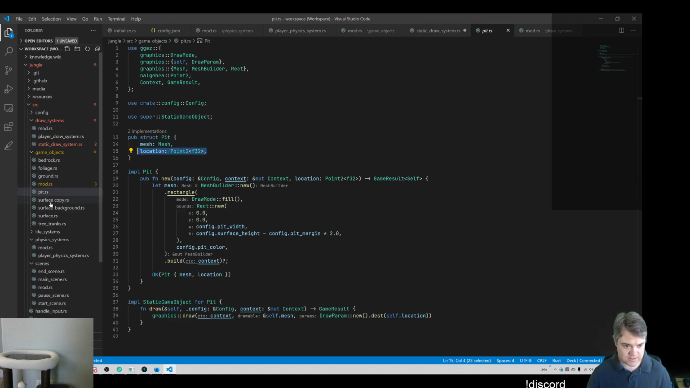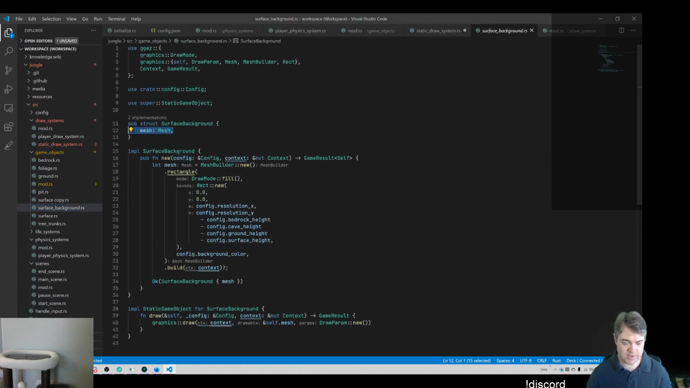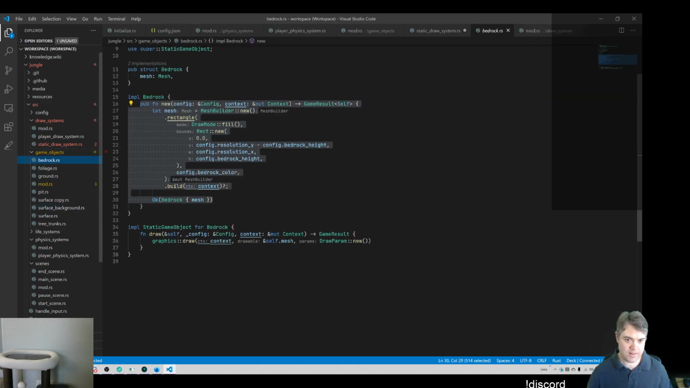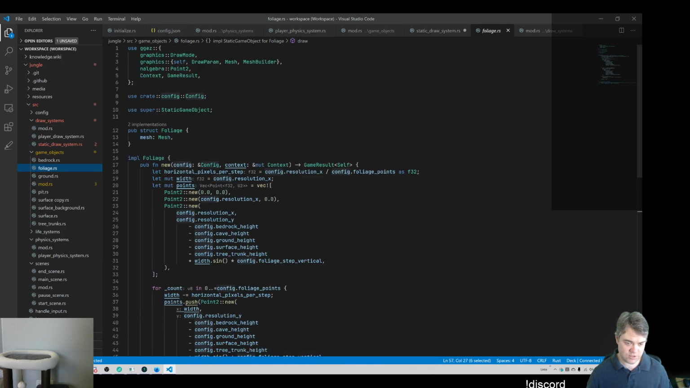Our surface stores a mesh. The bedrock stores a mesh. The foliage stores a mesh. But the player, for example, maybe I don't care about this. Let's just customize it for pit, and then because we have the tests, it'll help us manage this for something else.